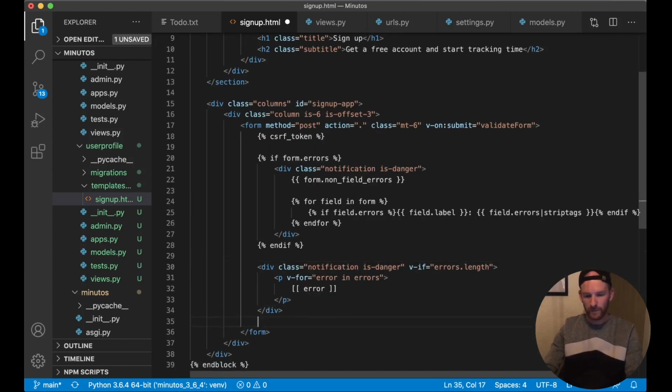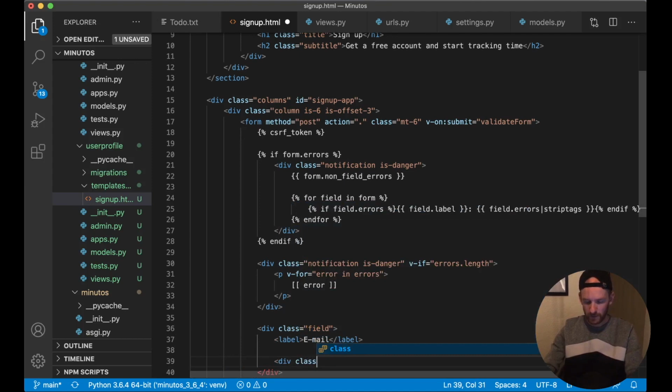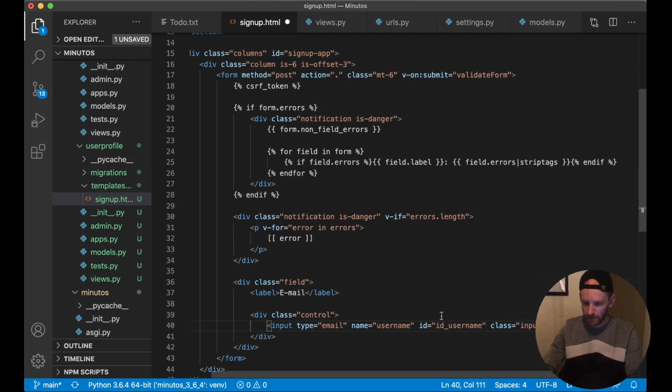Okay, below the errors, I want to print the field for filling out the email address. Div class field, label email, and the div class control. These are some Bulma classes and fields, so it's a little bit prettier. Input type text. No, not email, sorry. Name username, ID username, class input, so we get some styling. v-model equals username, so we connect this to a value in Vue.